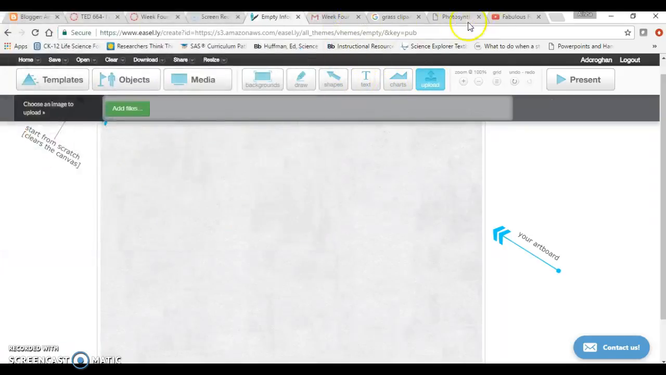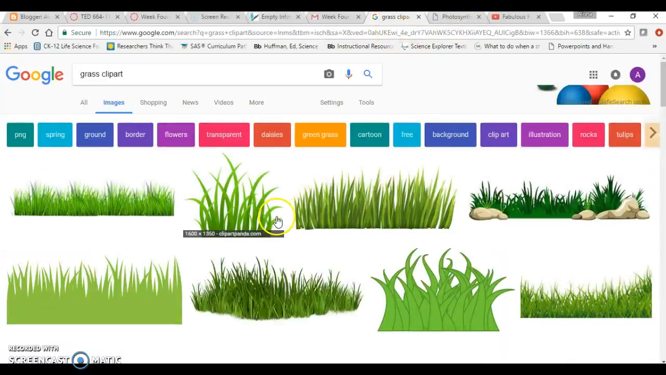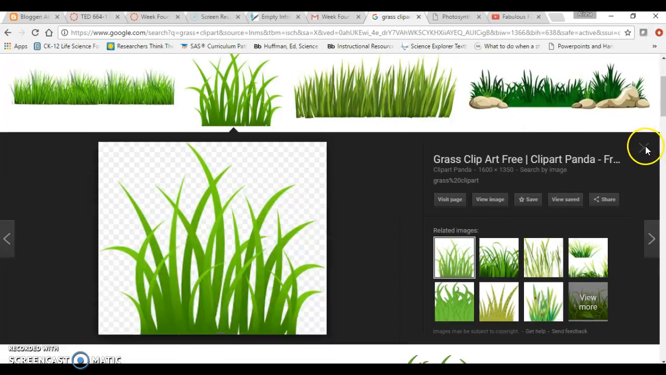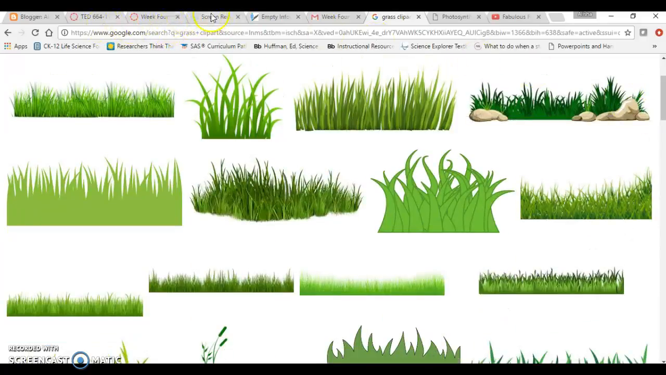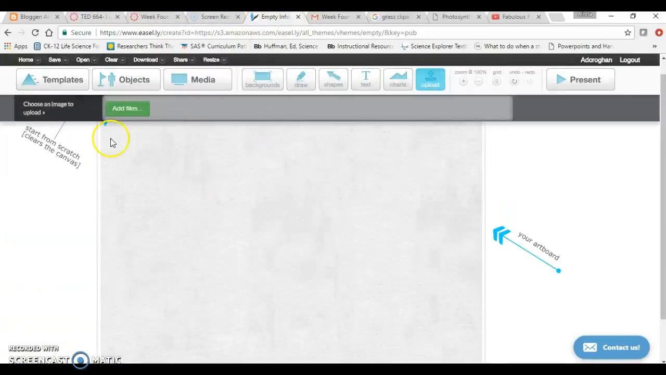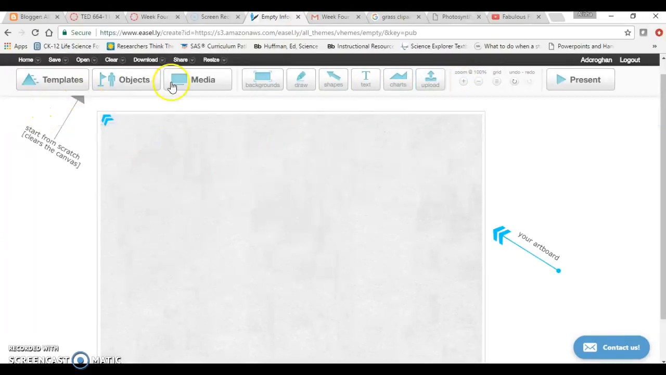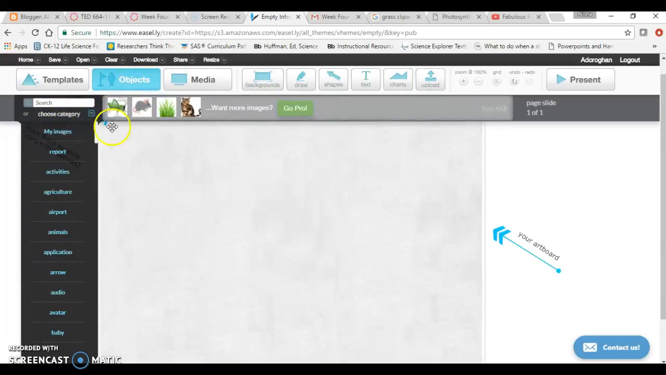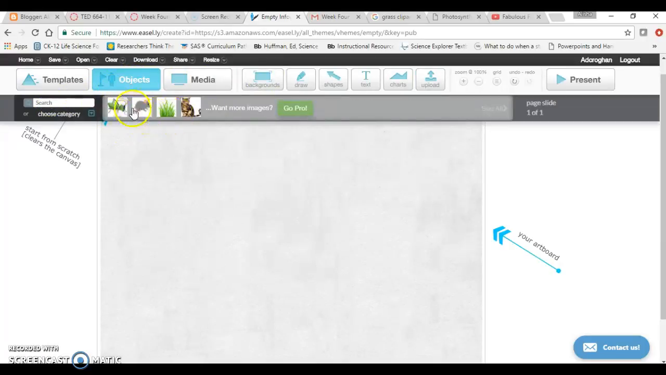So students can do a quick clip art search and click on these images, right click, save as or copy image, and then you can go back here and upload them and add those files. So the ones I've added are already here under my images. If you go pro, there's a lot more available.